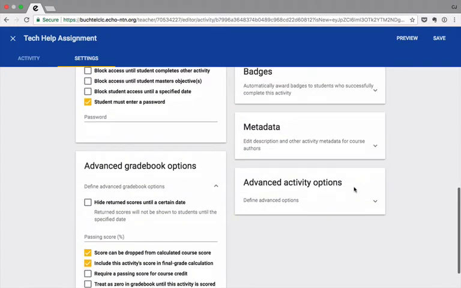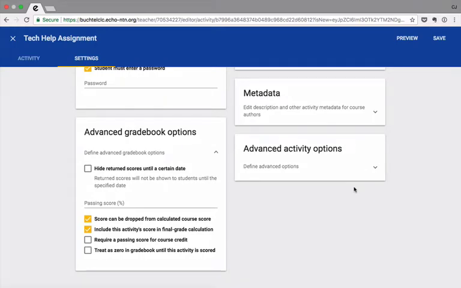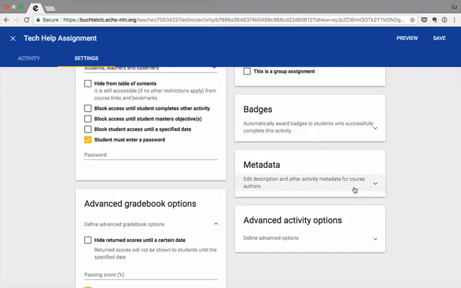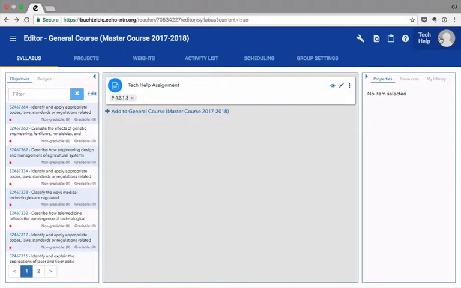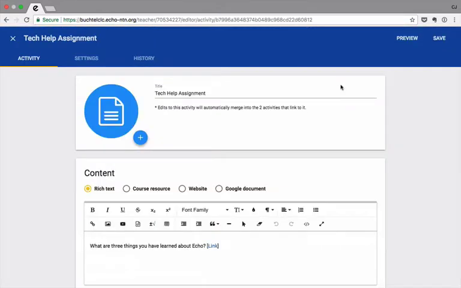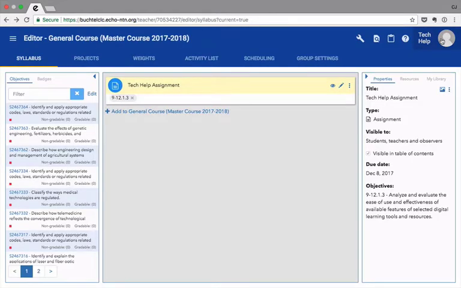There are also some other options here, but again, this is a crash course, and I don't really want to go too far into the weeds about this. So you really have now gotten most of the information that you need to understand how to make an assignment. So now we're going to click on Save, and there's my assignment. So Tech Help Assignment, and right here is the number of the standard. If you want to edit it ever again, there's the pencil, and you can click on the pencil, and it'll take you back to the assignment.